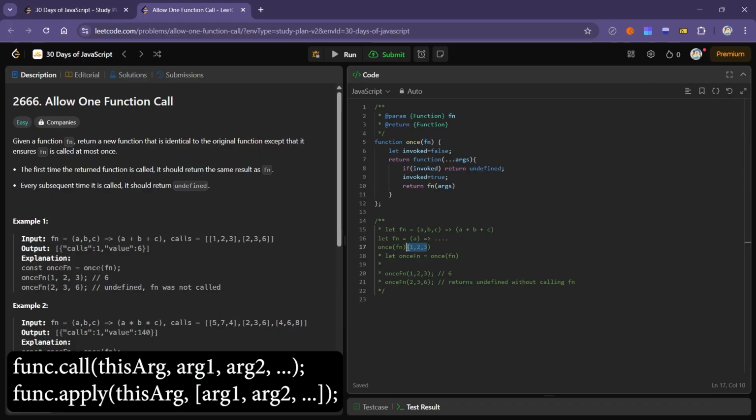Now these values are collected as an array. Okay, so we collected this as the args array. Now we have to pass these args to fn here, but we cannot pass this args array because args is an array, and this fn function accepts these values as a, b, c. If you pass this array, then the array is collected inside a, so b and c will be undefined.